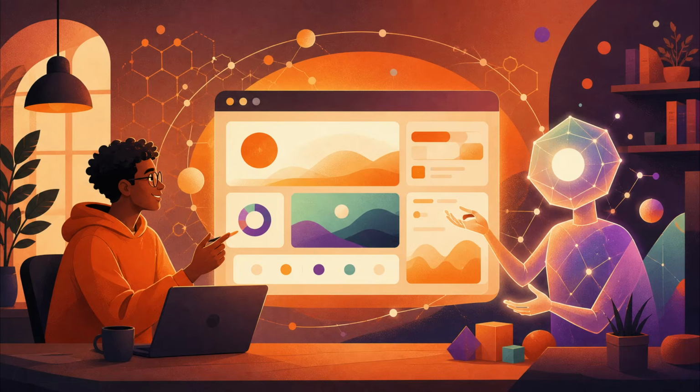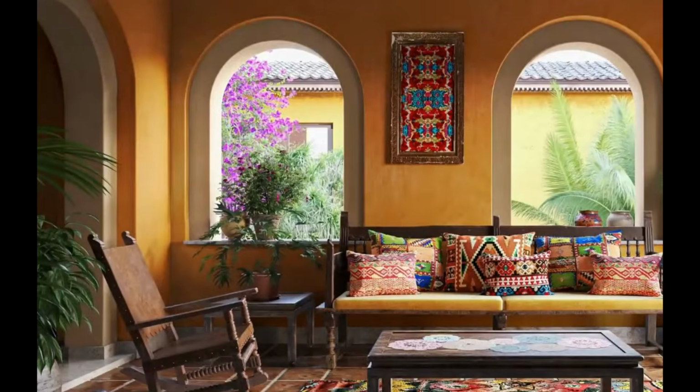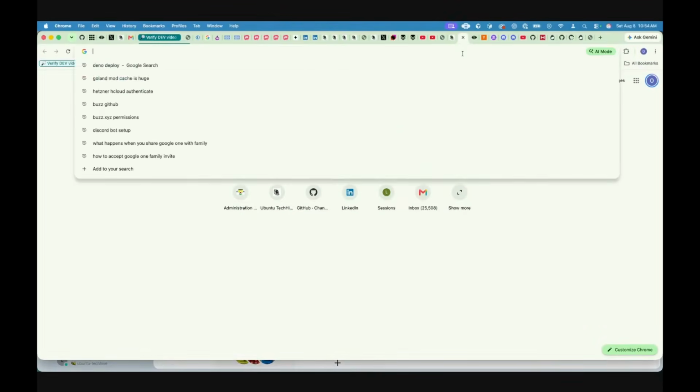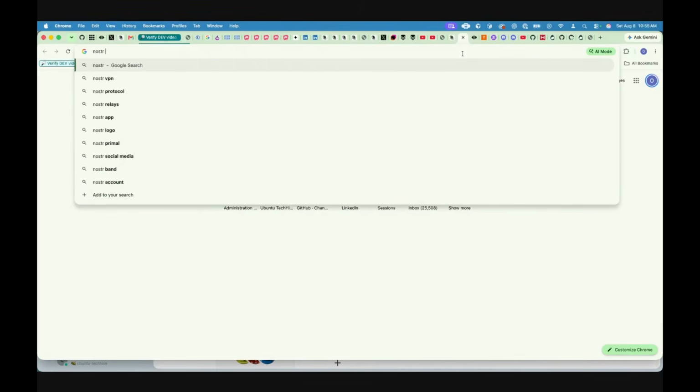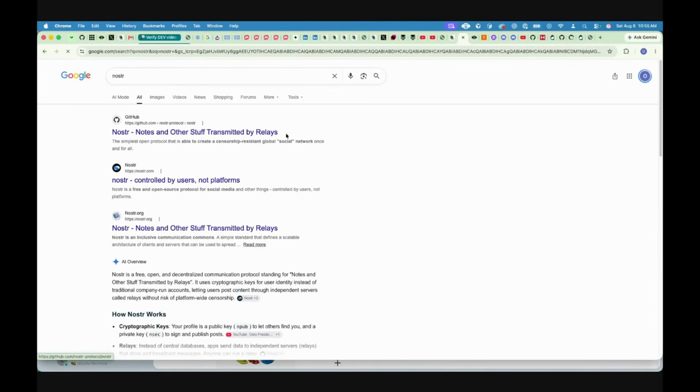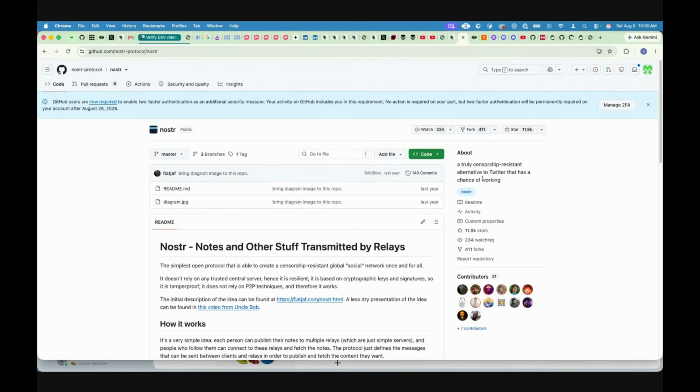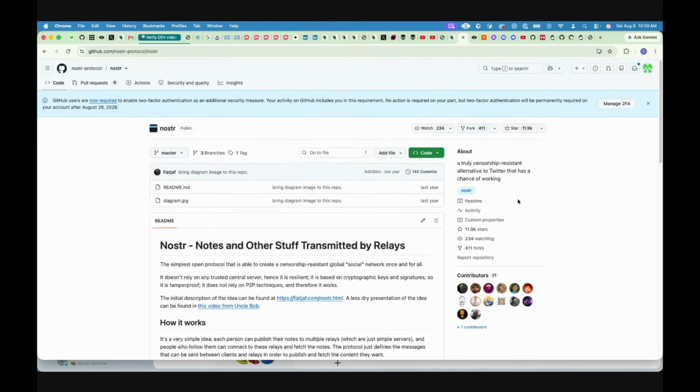Okay, so in the meantime, let me show something else. So I'm sharing my screen again. Okay, so Buzz itself is built on top of a new protocol. I mean, it's been there for a few years, but that is one of the very first actual use cases that is actually useful that I see. So the protocol is called Nostr. So it's this one. It's a protocol for a truly censorship resistant alternative to Twitter that has a chance of working, blah, blah, blah.